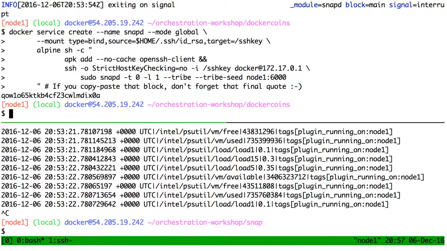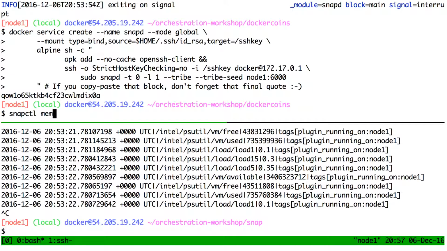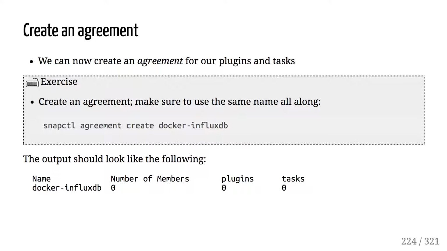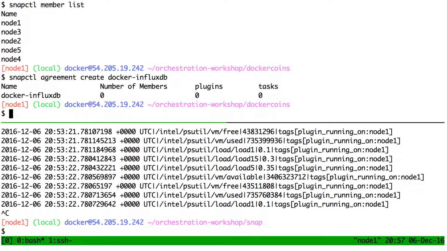So I copy that, and a few seconds later, I should have snapd running on my whole cluster. I'm going to do snapctl member list, and I see, yep, node 1, 2, 3, 4, 5. Awesome. Now I'm going to create an agreement, which is basically the agreement for my Docker hosts. snapctl agreement create docker-influxdb. So it tells me that it's an agreement that for now has 0 members, 0 plugins, 0 tasks.